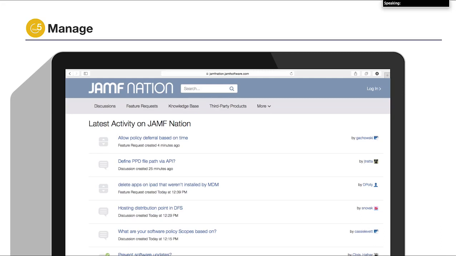Finally, connect with other users that are passionate about Apple IT on our free community forum called JAMF Nation. On JAMF Nation, you can read topics that matter to you, all related to managing Apple devices. You can learn more about the Casper Suite with our knowledge base, and you can even request features for us to implement in the future. JAMF Nation is free and does not require that you have the Casper Suite, but it will really allow you to get the most out of it.